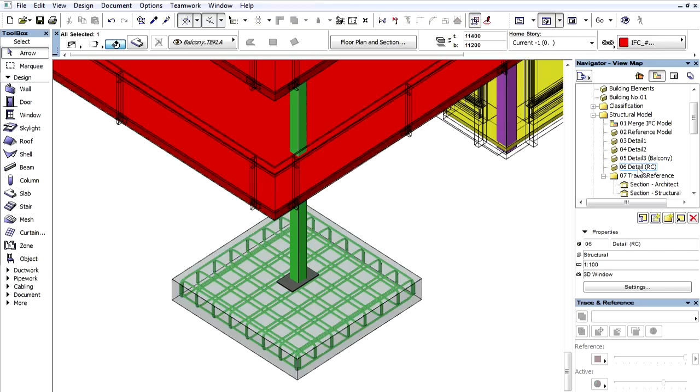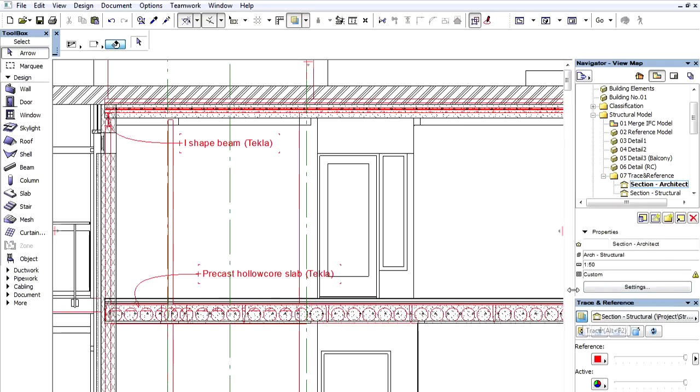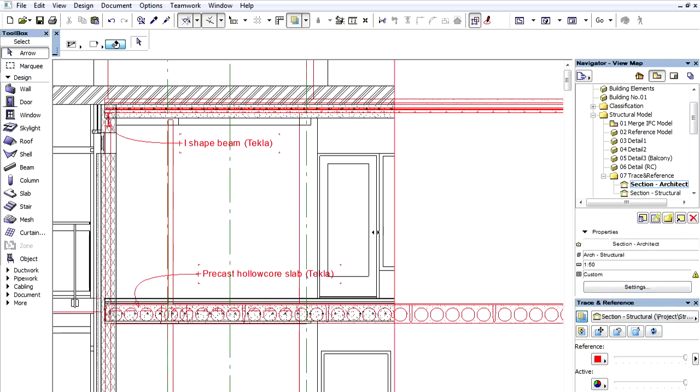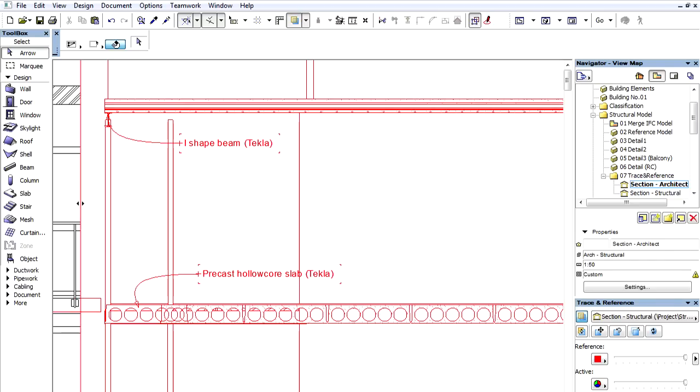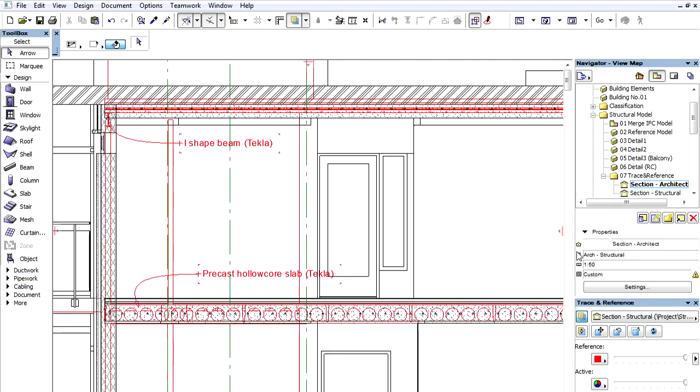If the structural model contains steel connections, including bolts or reinforcement bars and meshes, ArchiCAD can of course display them together with the building elements as part of the reference model. The merged structural model can also be displayed on the floor plan or in sections. Let's open a section view of the architectural model. With ArchiCAD's Trace and Reference tool, the architectural elements can be overlaid with the structural elements, for example in red. With the help of the slider, we can visually identify any inconsistencies between the two models.